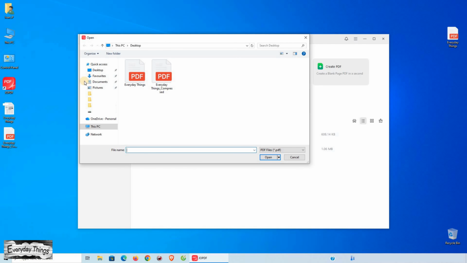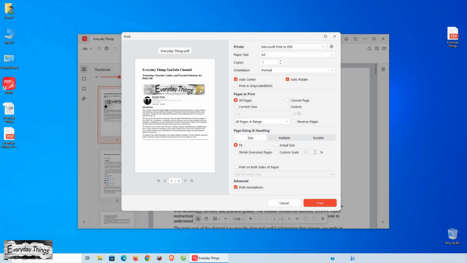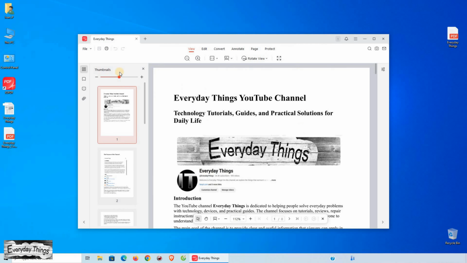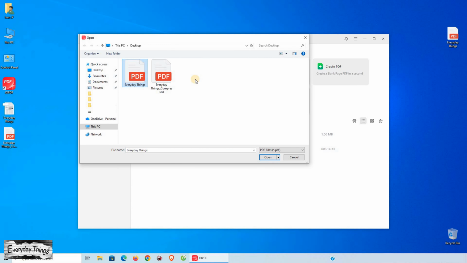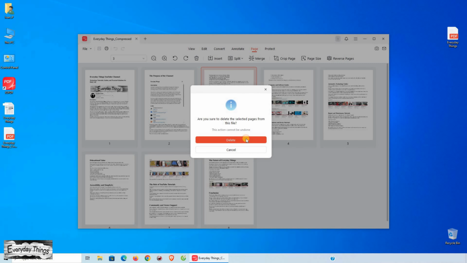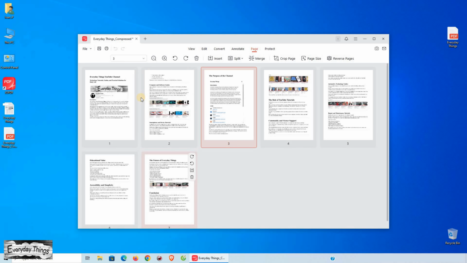There is also a print option, where you can directly print your PDF from JOPDF. You can also adjust different printing settings. Another feature that caught my attention is the organizer. If your PDF has many pages, you can organize them easily. For example, you can delete pages you don't need or rearrange pages by simply dragging them.